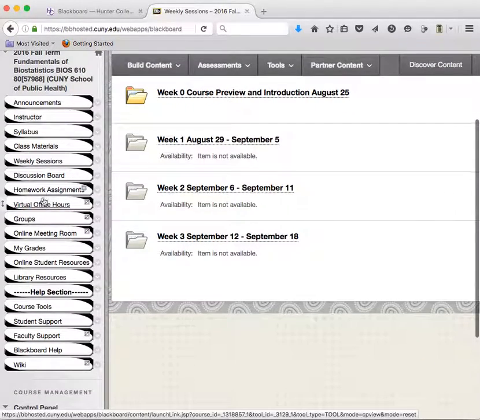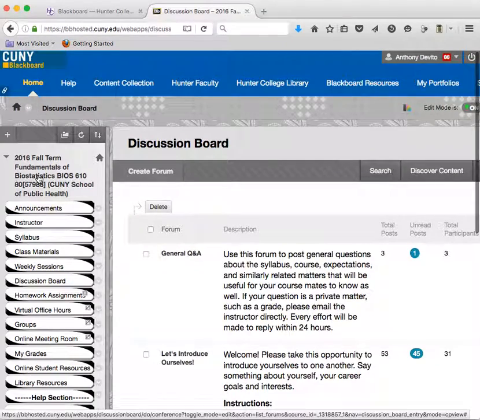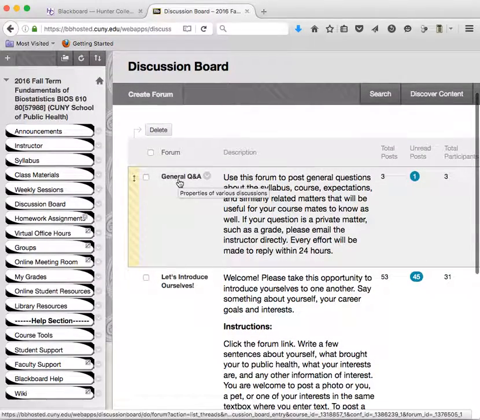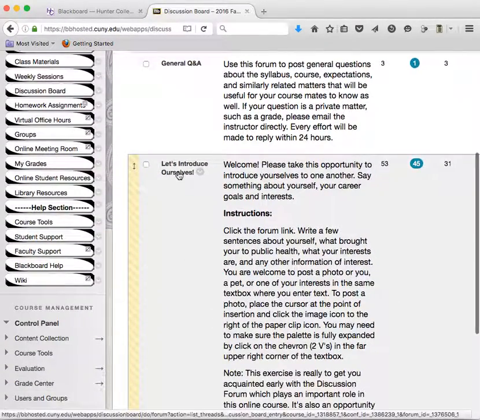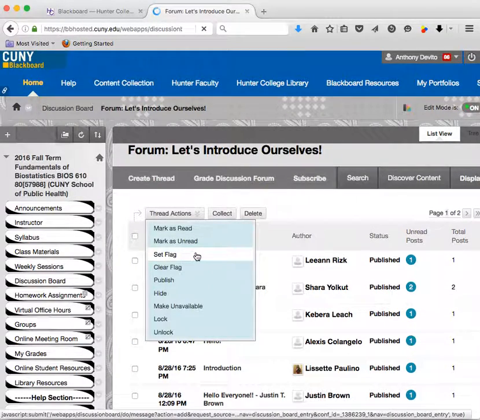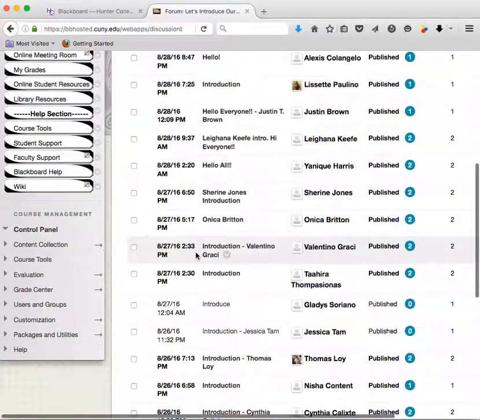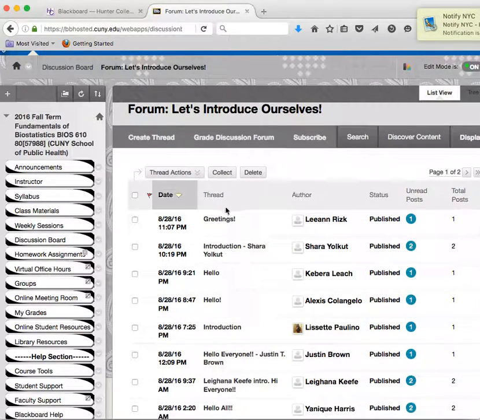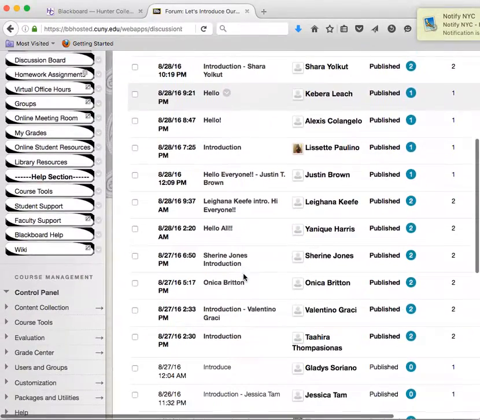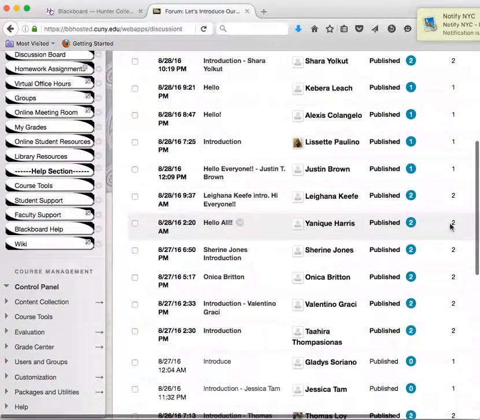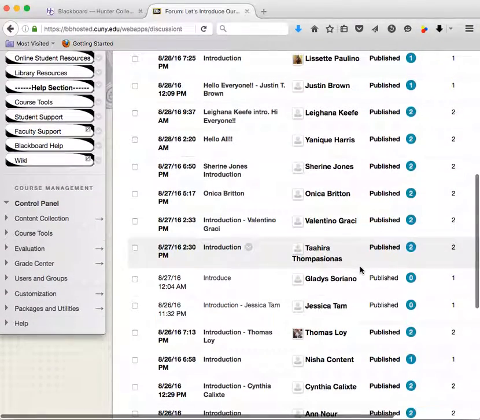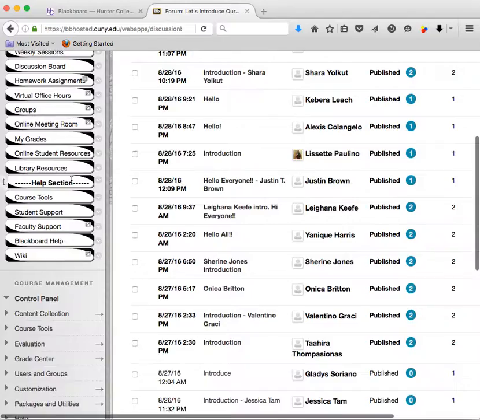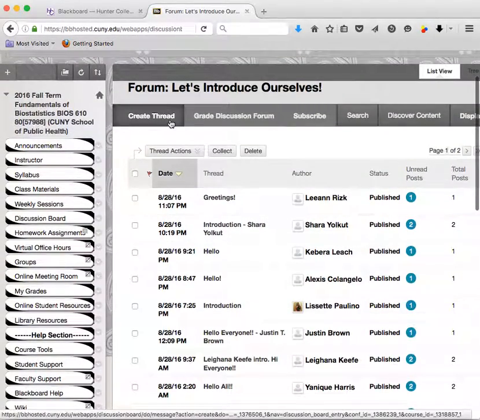the semester. The discussion board is going to be a place where we have forums. General questions and answers might be here. And here's the section for let's introduce ourselves. If I click on that, you'll see that a number of students have already started responding to that. And I can create a new thread by clicking new thread, put my name in there, and introduce myself to the rest of the people. And of course, you'll notice that some people have already had some responses to their introductions as well.